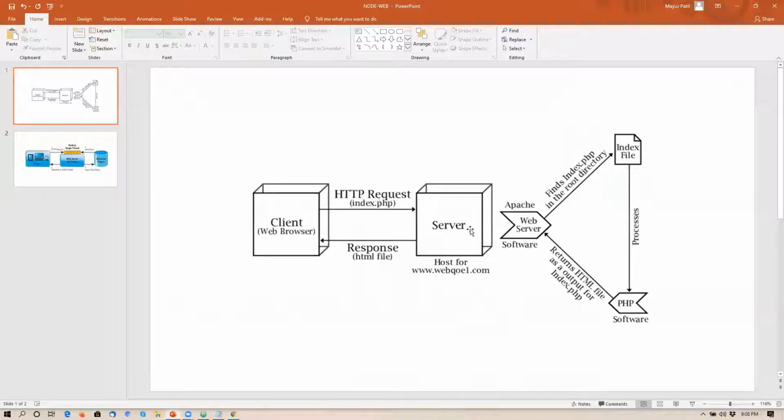And if it is not an HTML request, if it is PHP or Java or ColdFusion or anything other than HTML, this request is handed to the appropriate software to process. For example, if you're requesting index.php, which the web server doesn't understand, the web server doesn't know anything about PHP. The web server simply hands over that request to third-party software, and in our case, the third-party software is PHP.